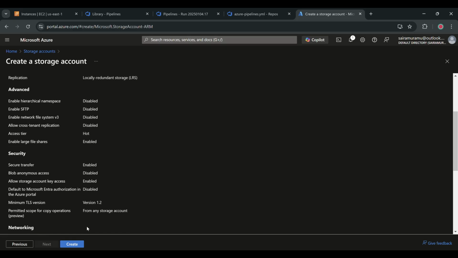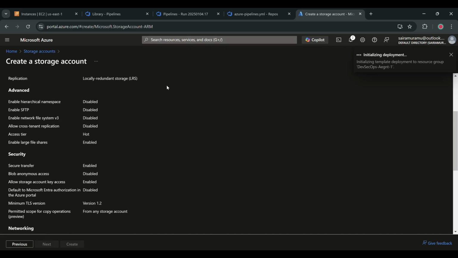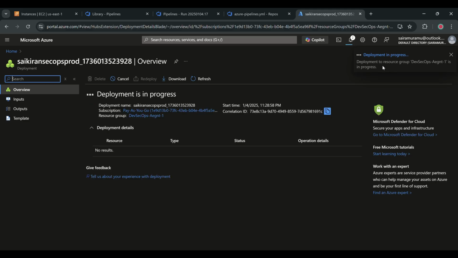So once this has been created, we need to create a folder, but here that folder we are going to call a container. Don't get confused. We're just going to create one container. That's all, not more than that. So let's wait for it to complete. It's going to take some time.